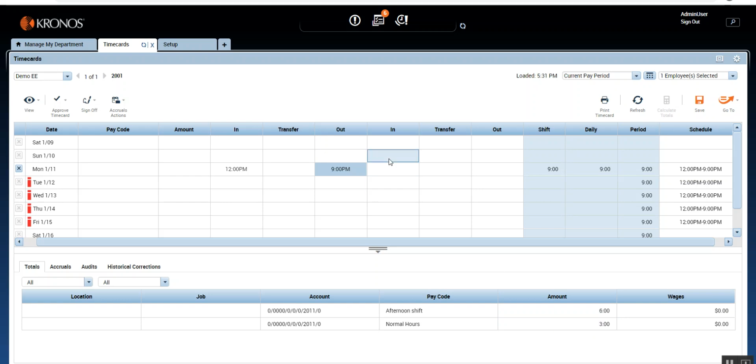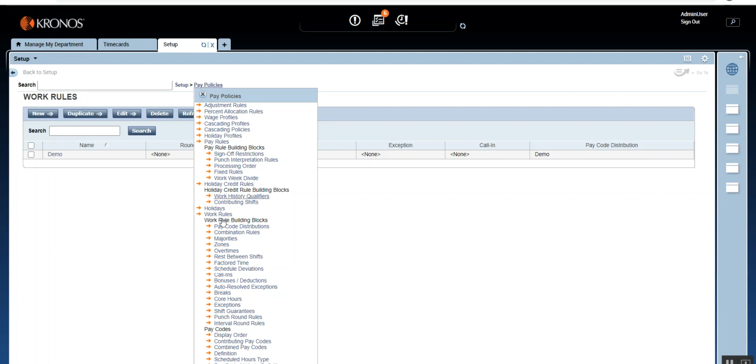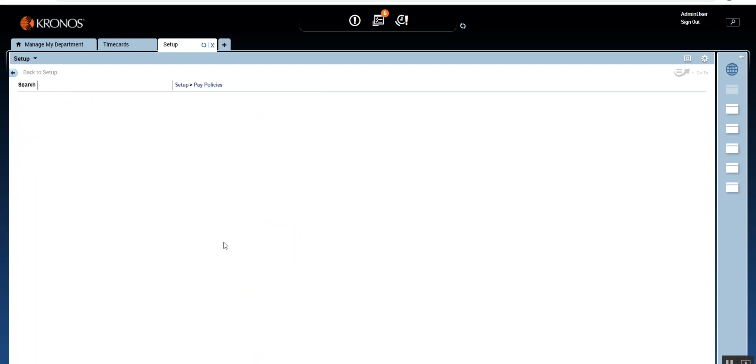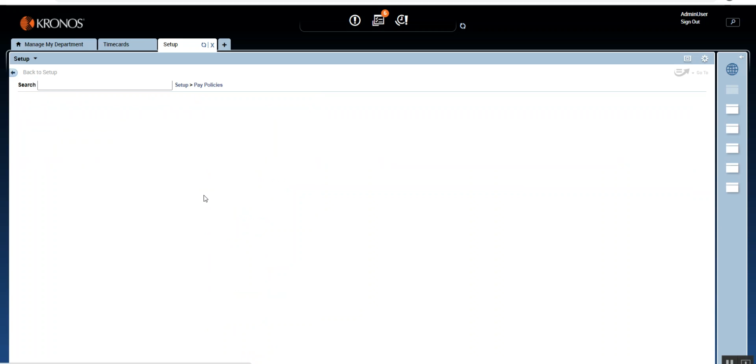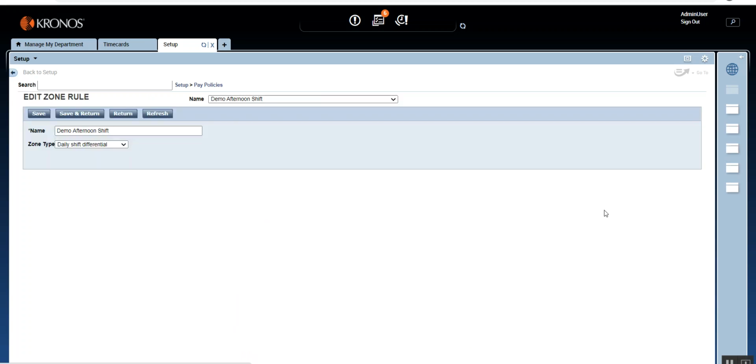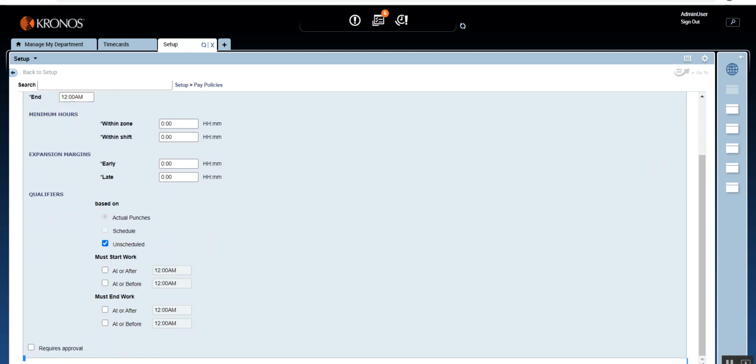So how would you do that? In the setup of your zone rule, there are qualifiers which I told you I will explain in a moment. So let's go there and explore the option, let me scroll down, right here. This is the option that you would be using, friends, which says must start work.